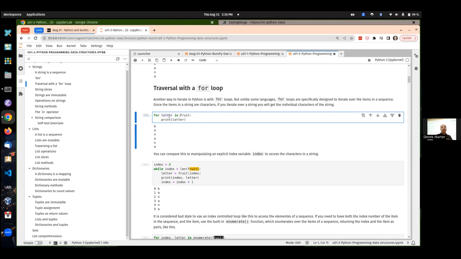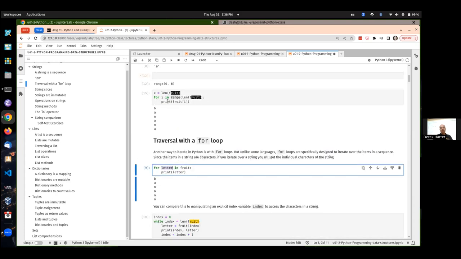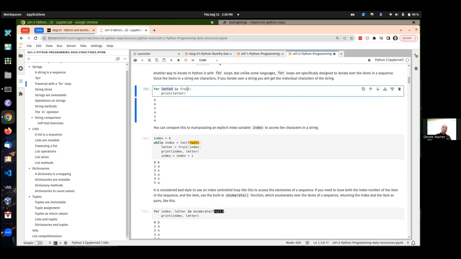So if you do for some variable in a sequence, every execution through the loop will be the next value in that sequence, right? So you get the same result as when I did this using an explicit index. Since fruit is a sequence of characters, the first time, the first character B is going to be assigned to the variable called letter, and we print out the B, and so on. Right?